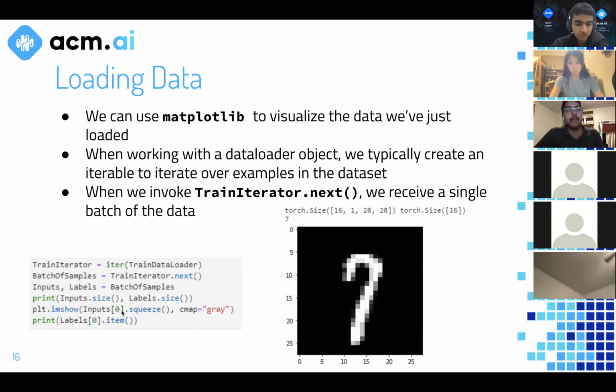Then just to check out what it looks like, we can print out the images input size and the label size. We see here that batches are 16, and the images are 1 by 28 by 28. And then our labels are just 16. So we have 16 total data points in our batch, right? That's why we have 16 there.